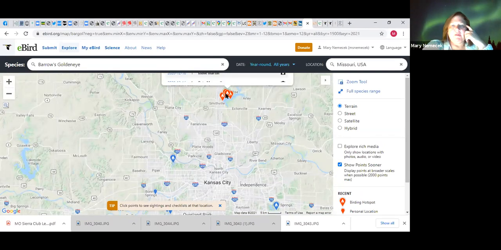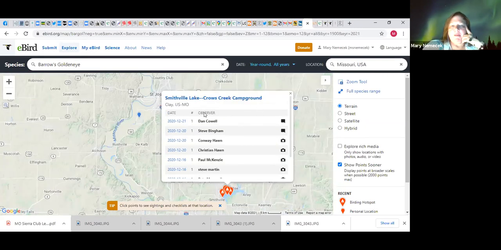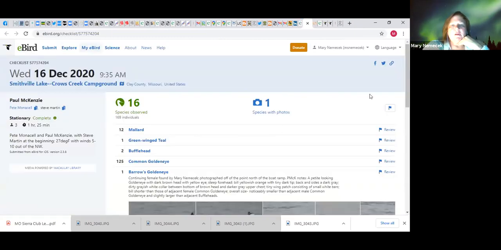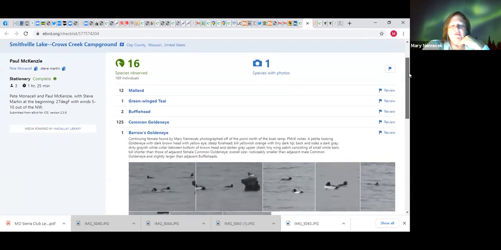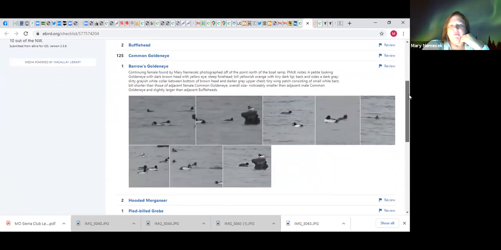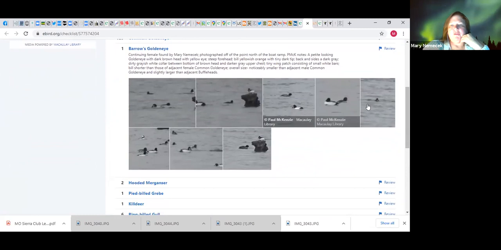So I'm going to click on this. This is Smithville Lake Crows Creek Campground. It tells you everybody that has seen the bird there. I'll pick on Paul McKenzie. If you click on the date, well, wait a minute, first of all, let me show this. This means notes, which you would have to enter in order to submit your list. This means photo. So I'm going to pick on Paul McKenzie. I'm going to click on his list and pull it up, and then here's everything that he saw from that location with his photos. So there's his pictures of the Barrow's goldeneye. Does that help?